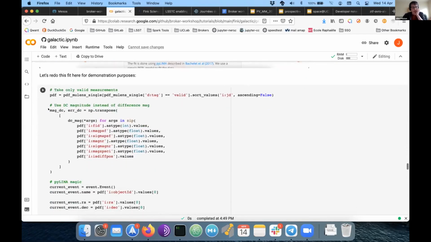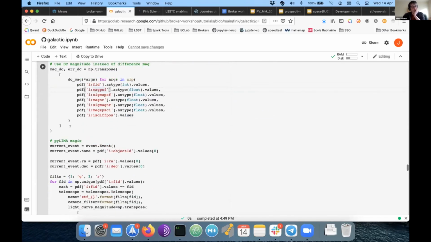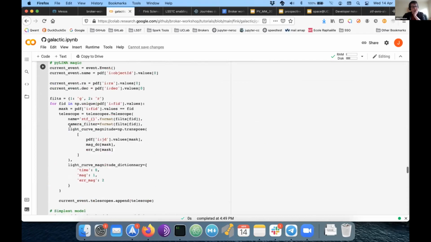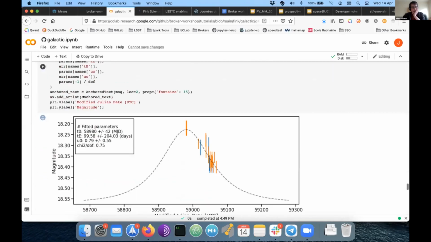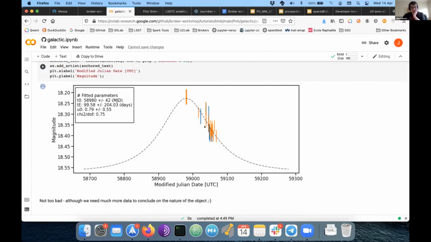The first thing is we go from difference magnitude to DC magnitude as before. We do all the PyLima magic, and we end up with something like that, exactly as in the portal. So we have the fitted parameters. The reduced chi-square is not too bad, but obviously we don't have the rising part nor the baseline, so it's very difficult to make any educated guess about whether it's microlensing or not.